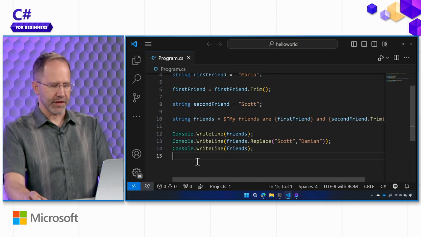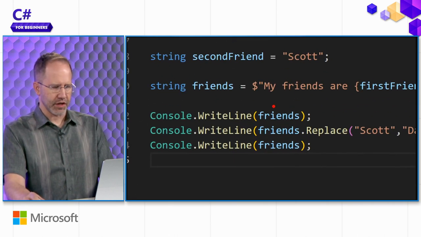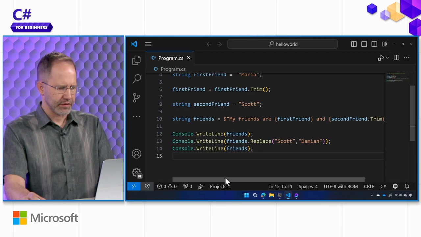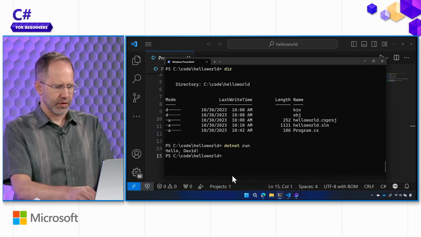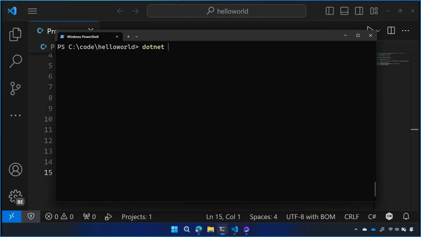So we're going to do that. And you might think that you would expect the entire sentence and then the one with Scott replaced by Damien. What's going to happen on that third one? We don't know. Let's find out. Okay, I'm going to switch over to the terminal here. I'm going to clear my terminal and I say .NET run.